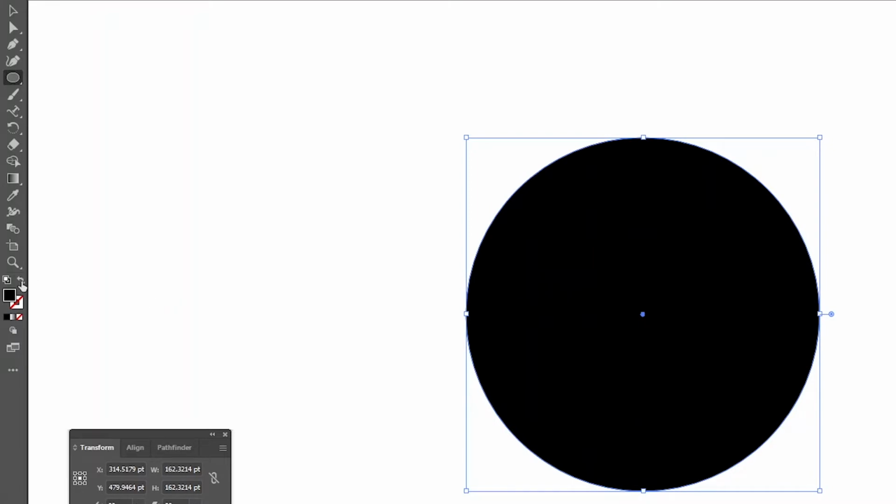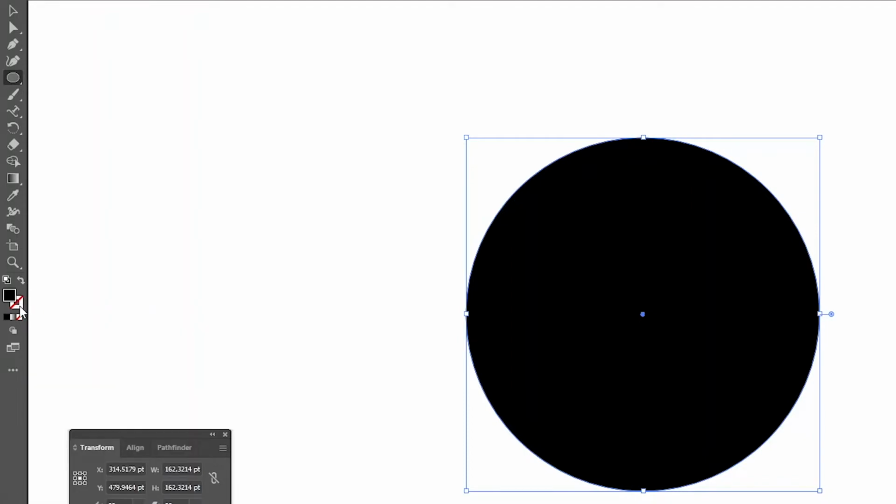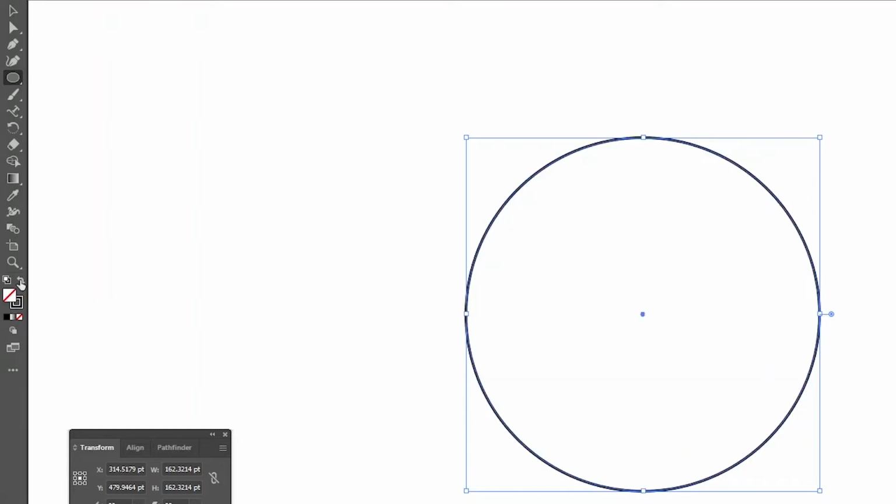So go over here where this is the swap for fill and stroke. Currently we have the fill as black and the stroke as transparent. It doesn't even have a stroke. So let's flip it. So now we don't have a fill, but we do have a black stroke.